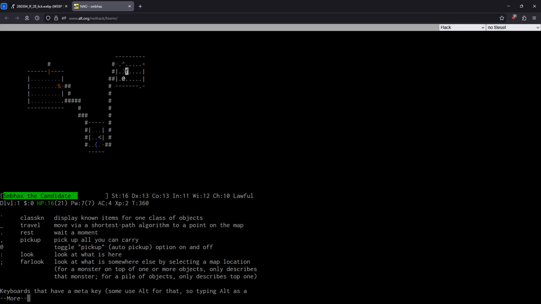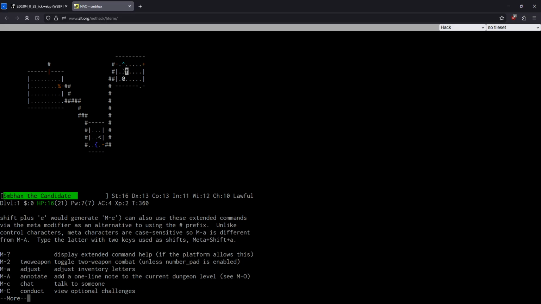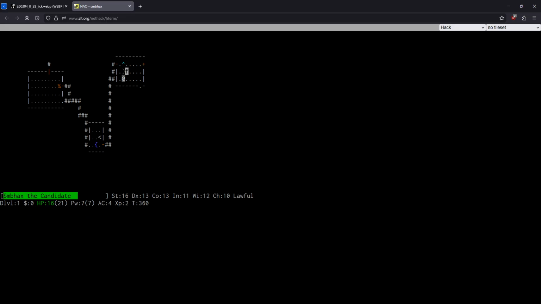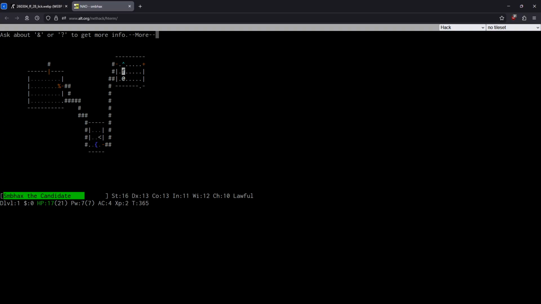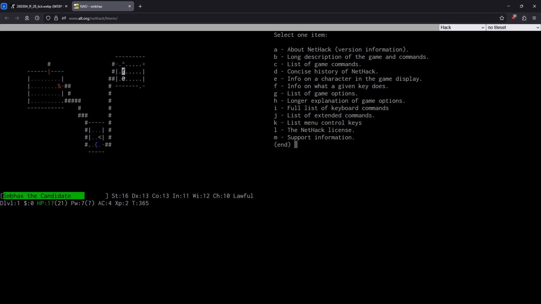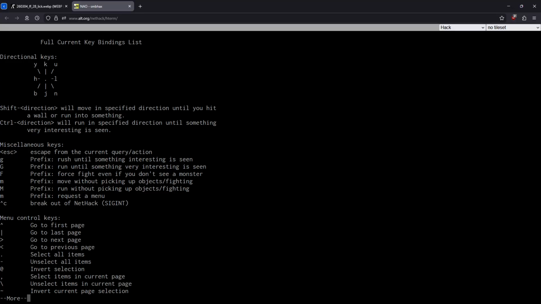Spells, whoops, what was that? S for spells, maybe? No, that's moving me. Oh, that's not moving me. Close the door. Full list of keyboard commands.